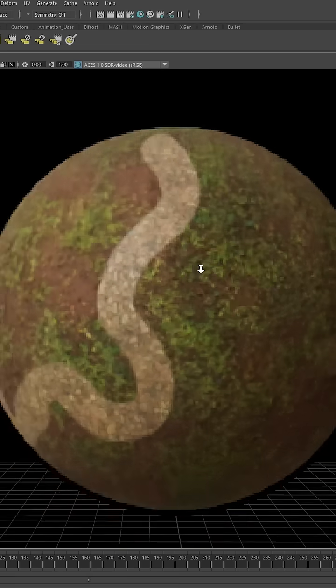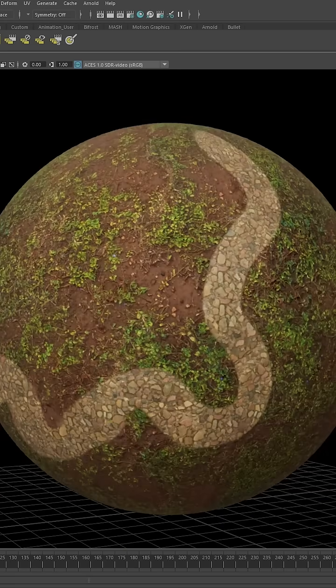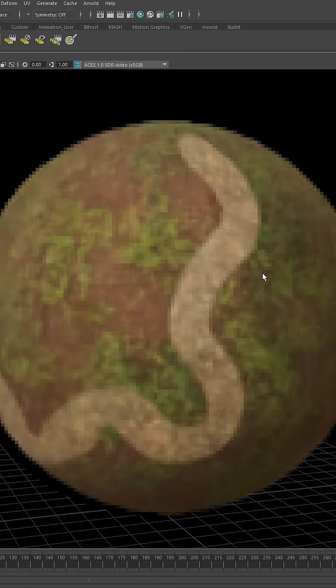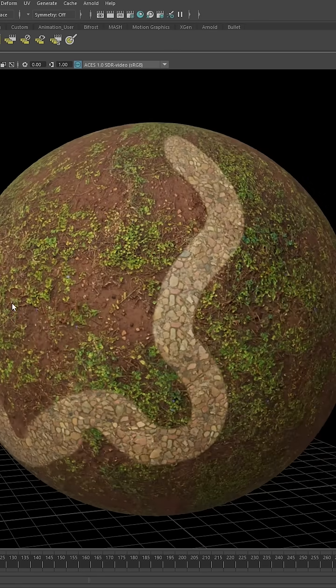So that's how you can use 3D paint tools in Maya to create a mask to merge two different materials together, and you can layer these up to create all sorts of things like environments.